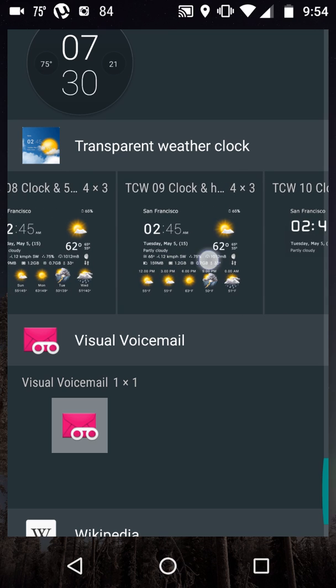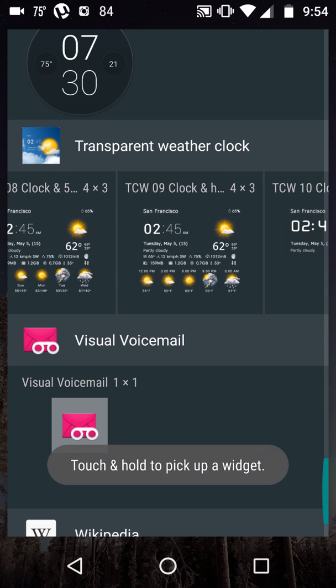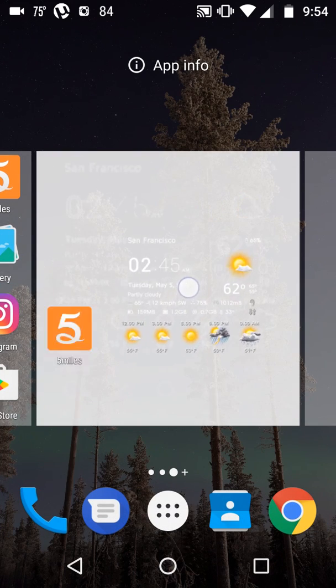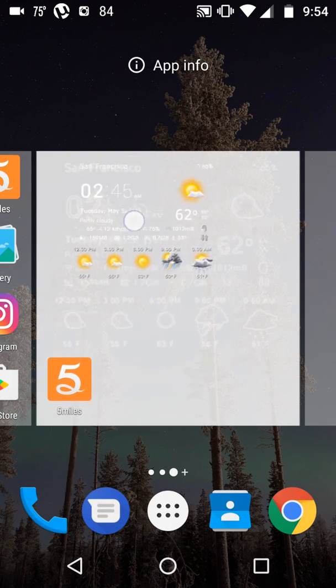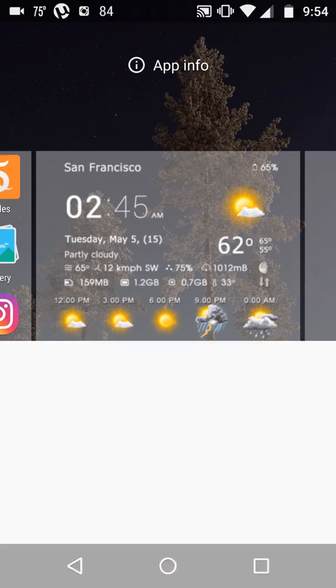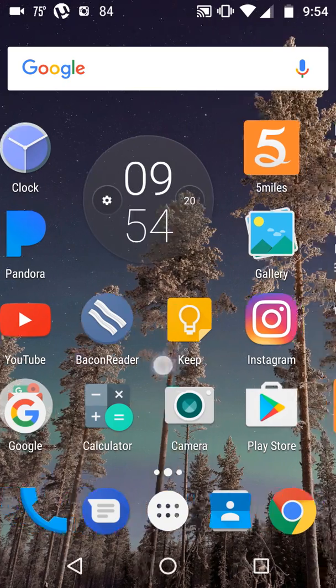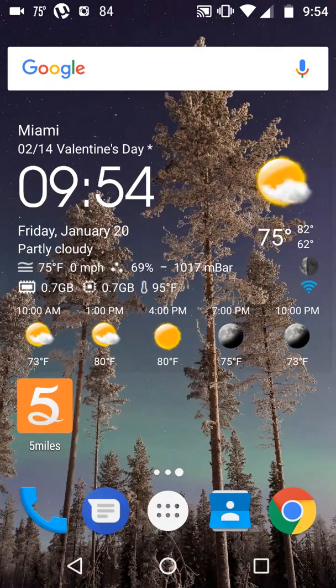So for example, I'm going to choose this one. It says here touch and hold to pick up a widget. So you press it, you hold it, and then you could drop it wherever you want. And there you go. That's how you install a widget and put it on your screen.